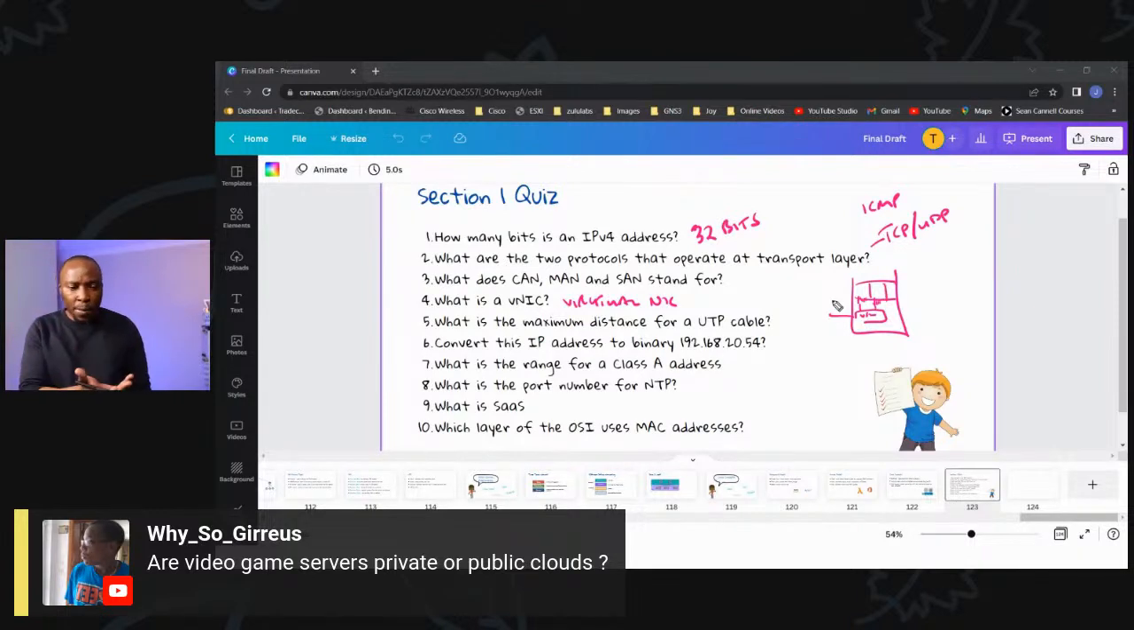We spoke about UTP. What is the maximum distance for a UTP cable? And I said the last time UTP has a limitation of 100 meters before attenuation or degradation of signal starts kicking in, and it affects the ability of that UTP cable.